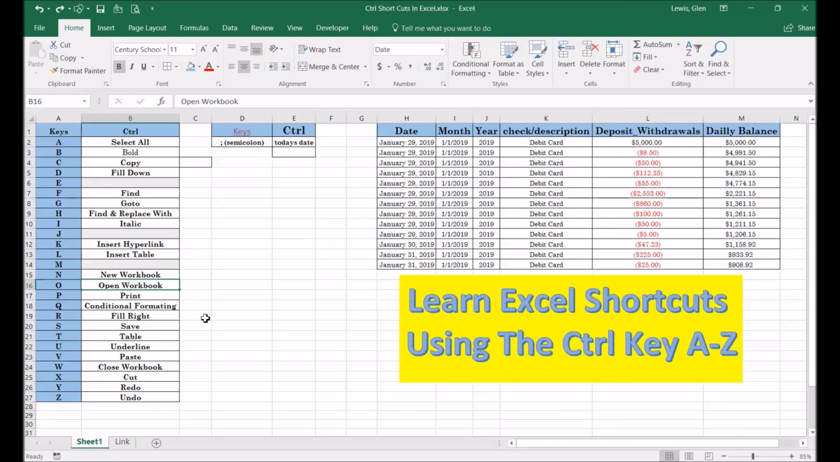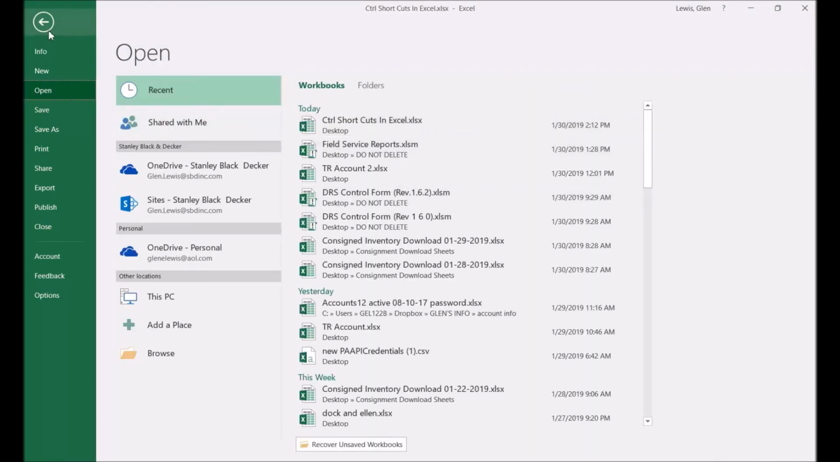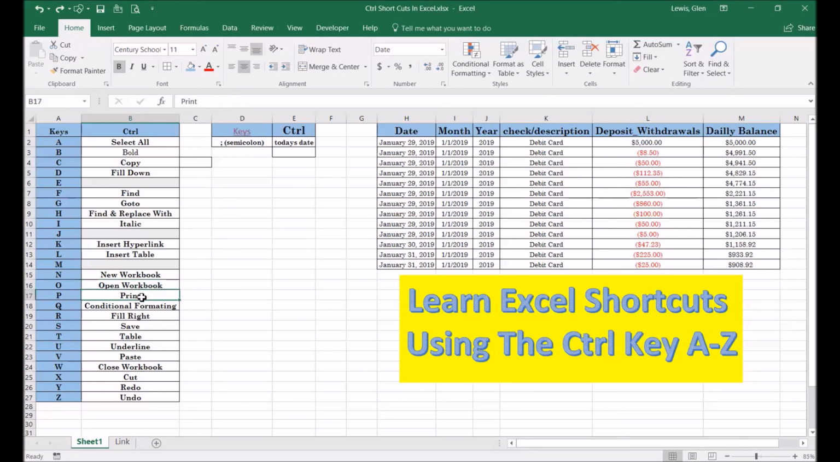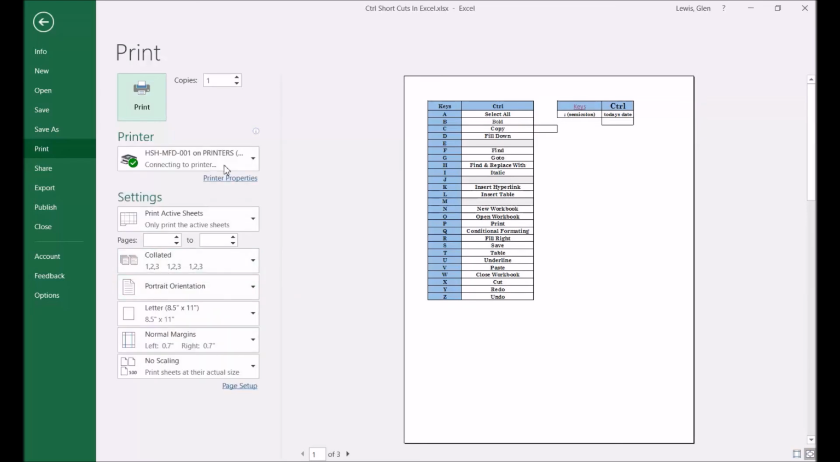Next one is Control O, which is Open Workbook. Control O, it takes you here and you can open recent workbooks. The next one, if you want to print, hit Control P, takes you to your printer and you can print your document.